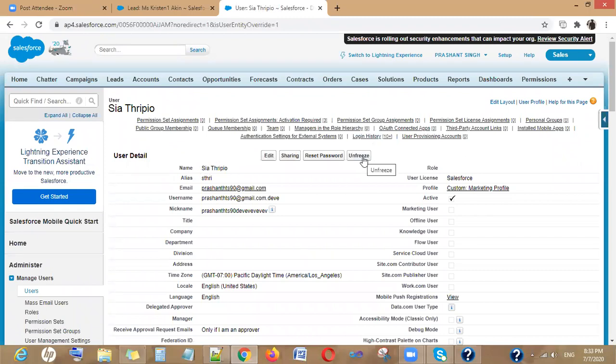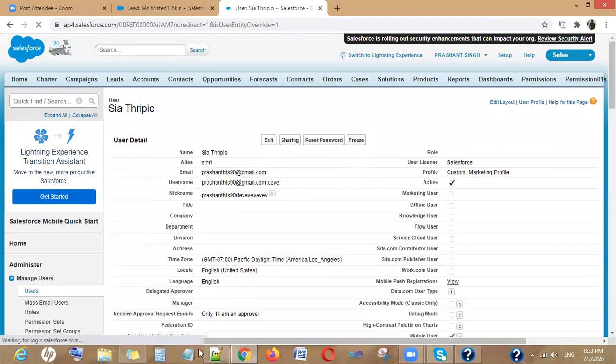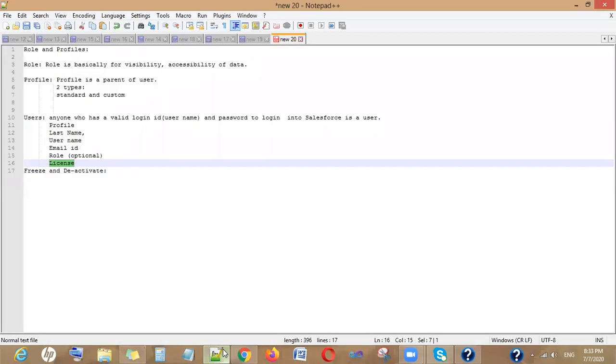Now after passing the examination, she reaches out to the system administrator saying, hey, I have rejoined the organization and I want to start my work. The system administrator may quickly go into the user and unfreeze this. Now Sia decides to change the organization because she's getting a different opportunity in a different organization. So in that case, we have the option of deactivating the user.